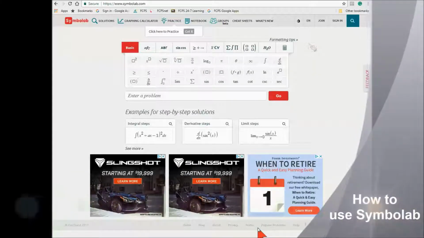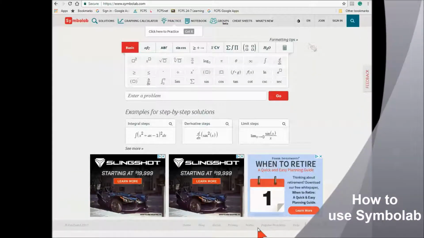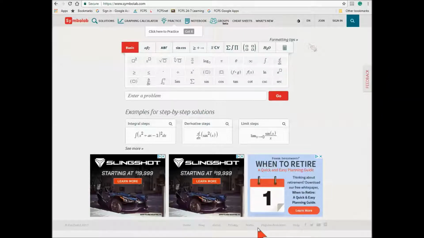Okay, guys, I'm going to talk to you about Symbolab. It's a free website online. We're going to talk about how we can use it for calculus concepts, in particular integrals. Again, website Symbolab right up at the top.